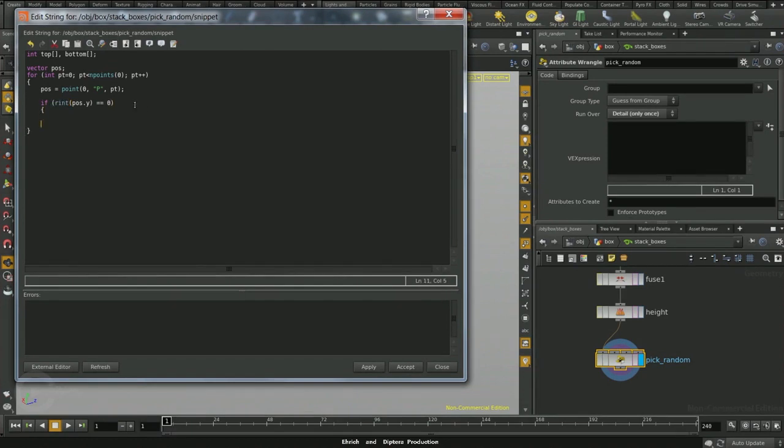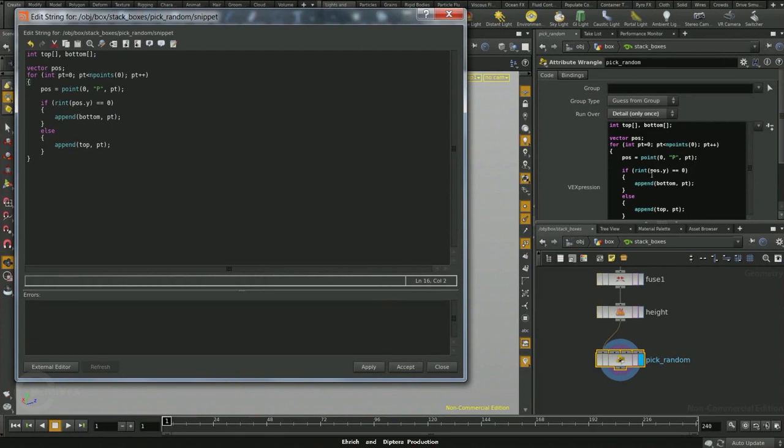And if that's true, we need to append it to the bottom array. And if it's false, then it goes to the top array. So apply, all correct, good. The next step is that we need to choose which array we're going to handle. And we also need to know what to do if one of the arrays is actually empty, because we cannot pick a random number from an empty array. So let's start with that.